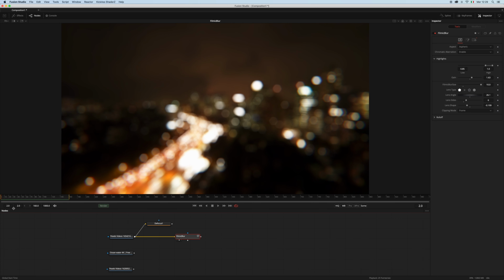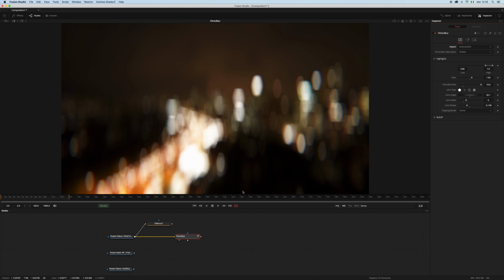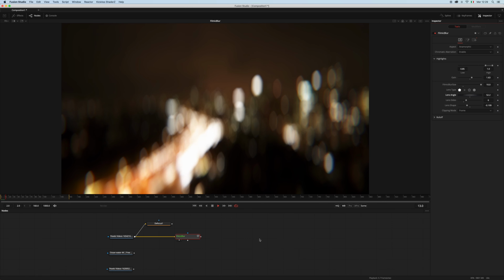Also, I added this aspect drop-down menu, which will give you the opportunity to choose between a spheric, which is the one that you're seeing, and the anamorphic lens. So the anamorphic, it's made so that it matches a 2.4 aspect ratio as a real anamorphic lens would actually do. So as you can see, this is the result, which I think is really nice.